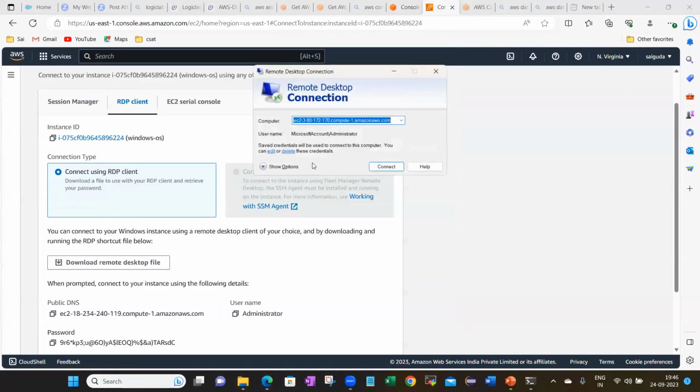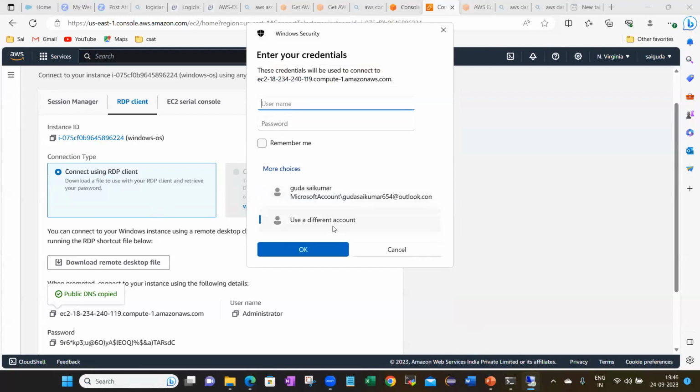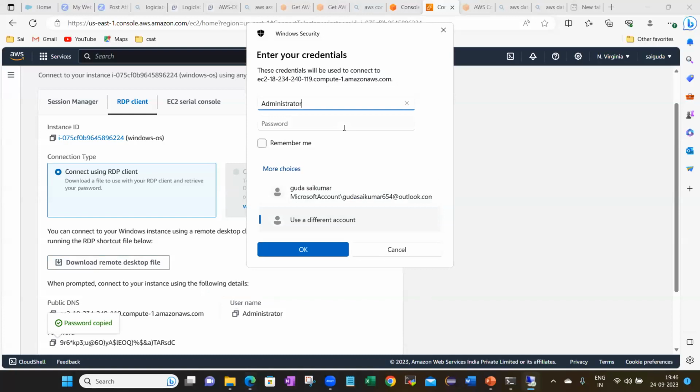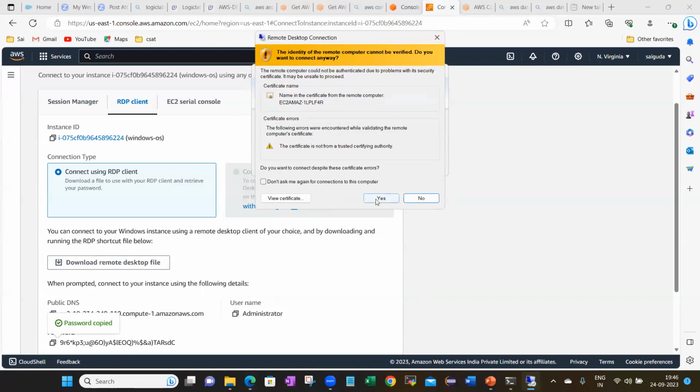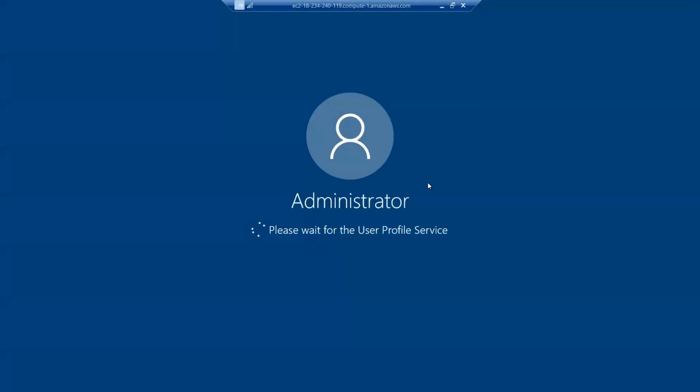So I'm opening this. So just copy, connect. More choices, use different account. So username, password. Remember me. Okay. Yes, secure connection. You can see my virtual machine is up and running. Username as the administrator.